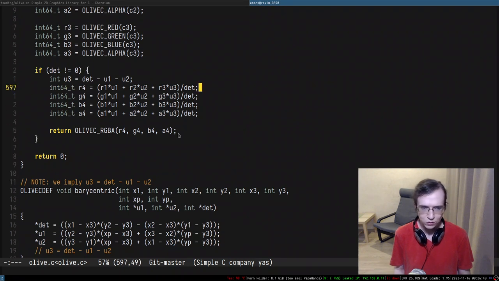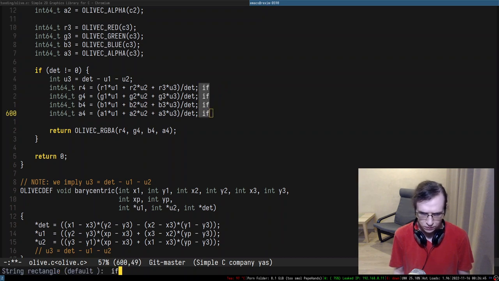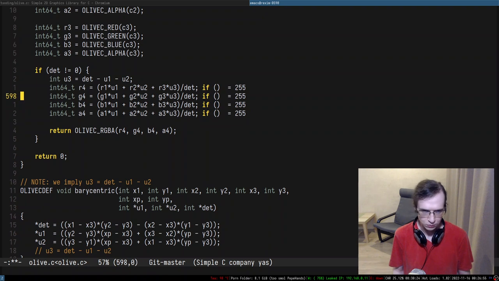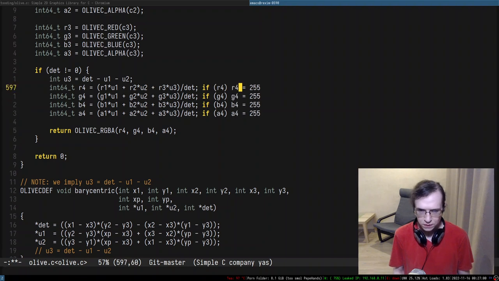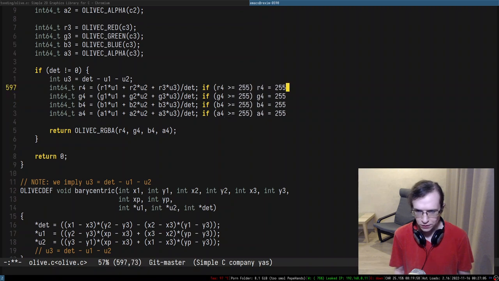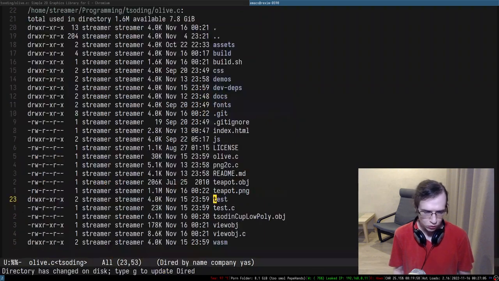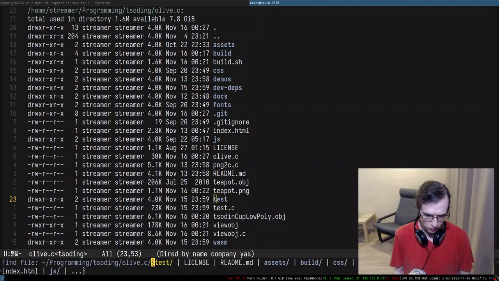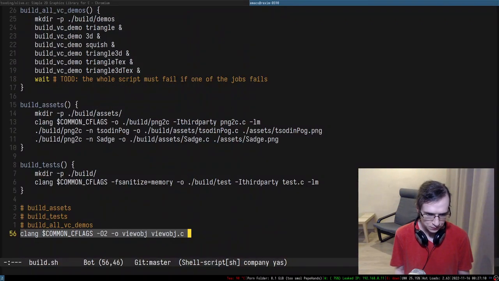So let me see. We can try to do the following thing. I wonder if it will work actually. Let's see. So if this thing, then something equal 255, right? Probably we can just do it like that. So the reason why I did it like this, and then if this entire thing is greater or equal to 255, we're gonna just clamp it to 255. Okay, so let me go ahead and rebuild this entire thing.